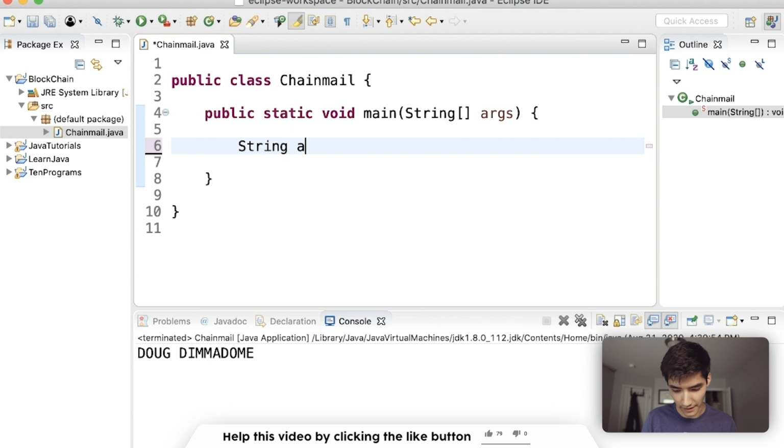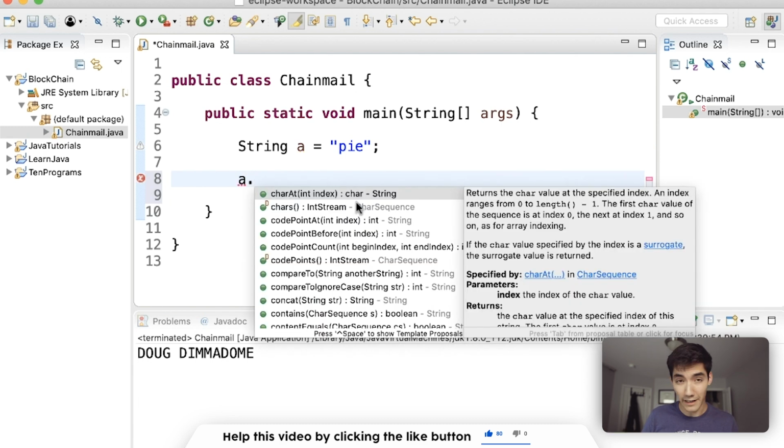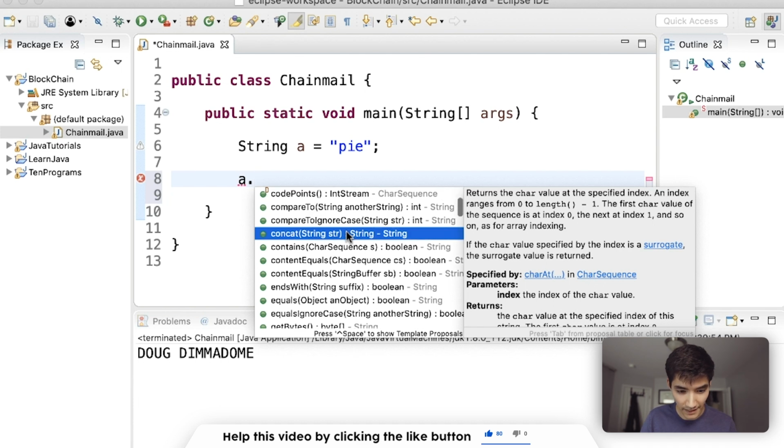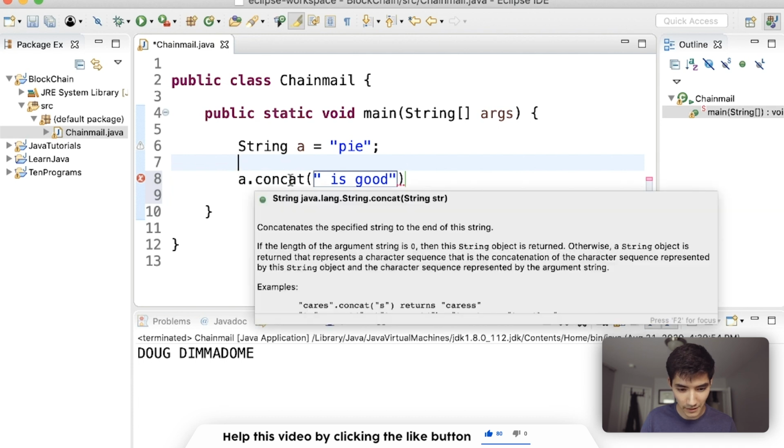Say we have a string A that's equal to pi. Now let's have some fun here. Let's just tack on methods and see how far we can get. Do a dot to bring up what a string method can do. Say we want to concatenate another string, so like " is good". Since this results in a string, since we hover over concat, it says it returns a string.